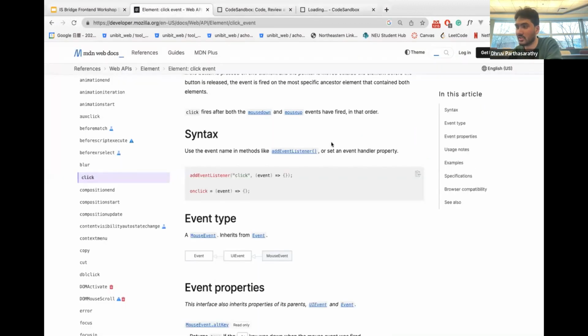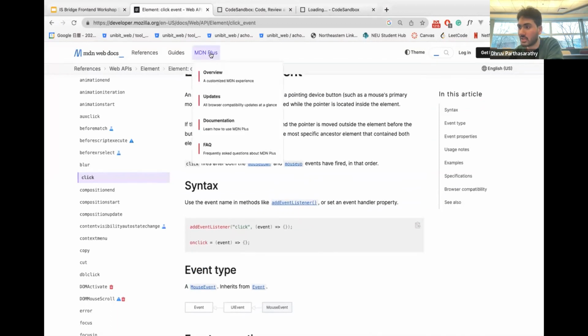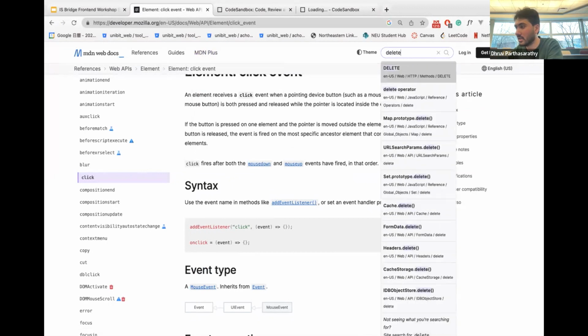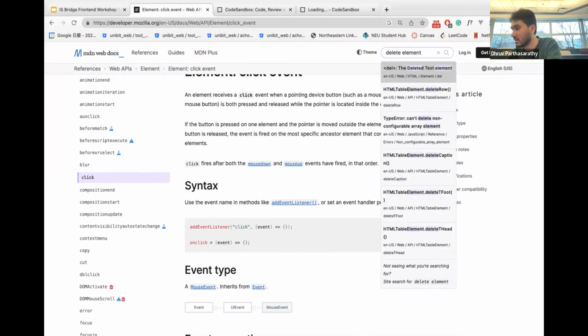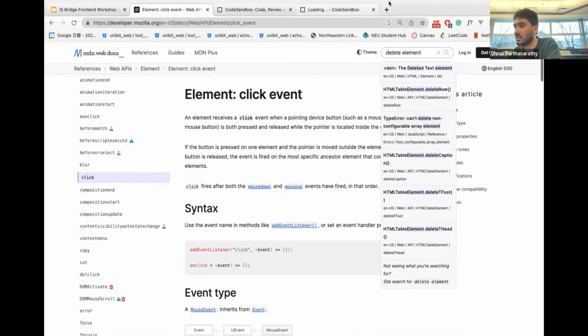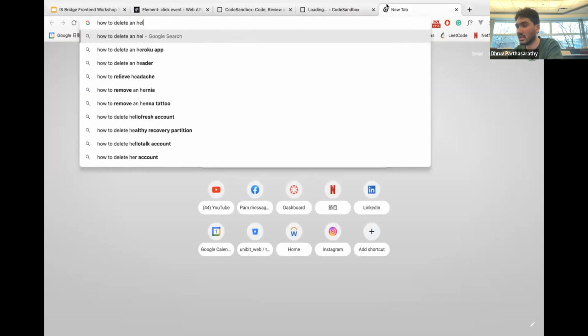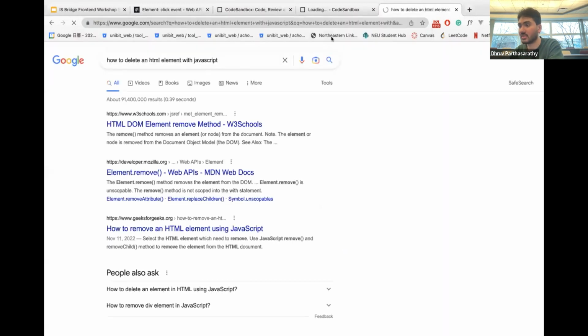Let's see how to delete. So sometimes we won't know, right, how to do stuff. So we just go to MDN and search for delete element, or let's just Google how to delete element with JavaScript. So there is a remove method.